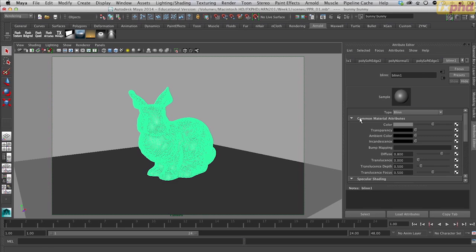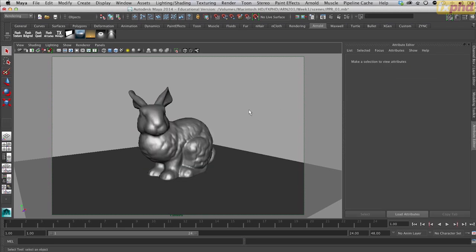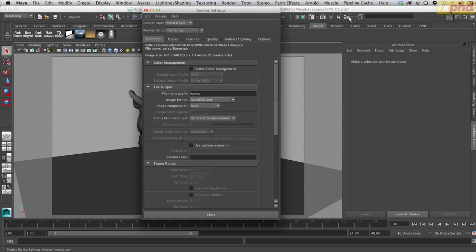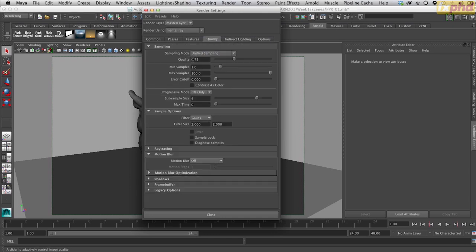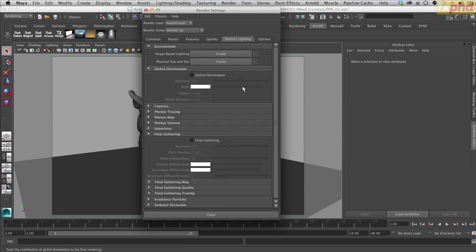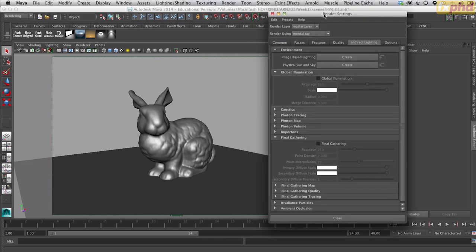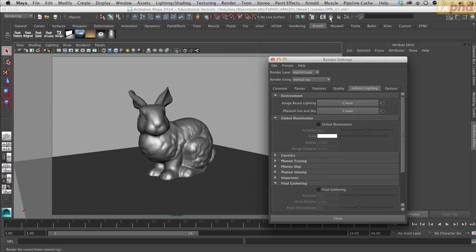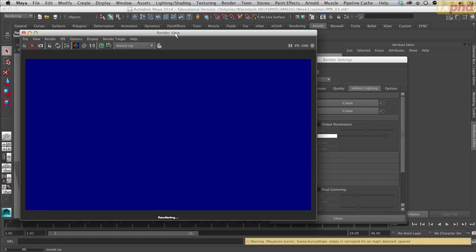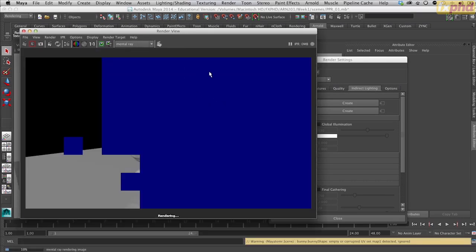So this is based off of James Blinn's work, and you can see if we come into our render settings, we have our quality set to 0.75, and we have indirect lighting just off at the moment. So if I do a render of this, what we're obviously going to see is Maya making its default light and the render that we're going to get from that. So we'll just let that go through. You can see it now appearing here.